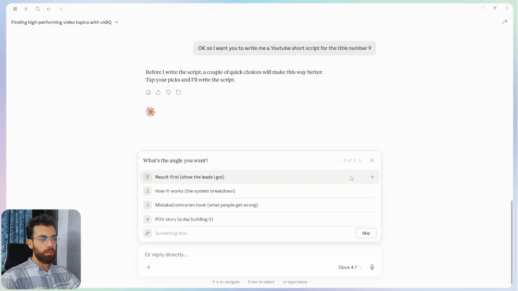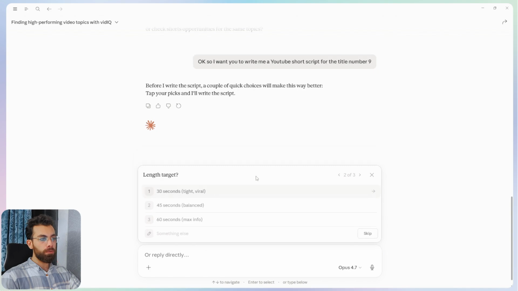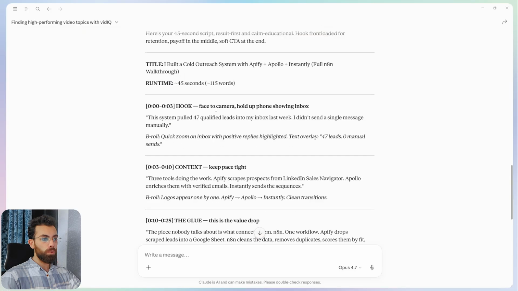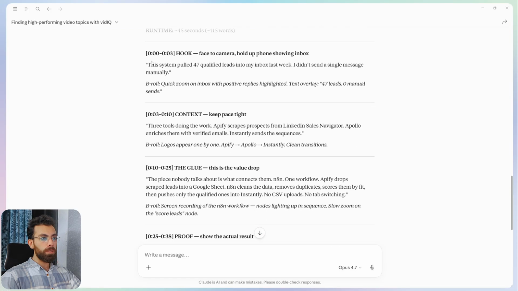Result first, so the leads I got, how it works. Yeah, I think I'll go with the first one. Length target, 30 seconds, 45 seconds, educational. Okay, so we actually have the title, which is I built a cold outreach system with Apify and Apollo. And then we have the script.